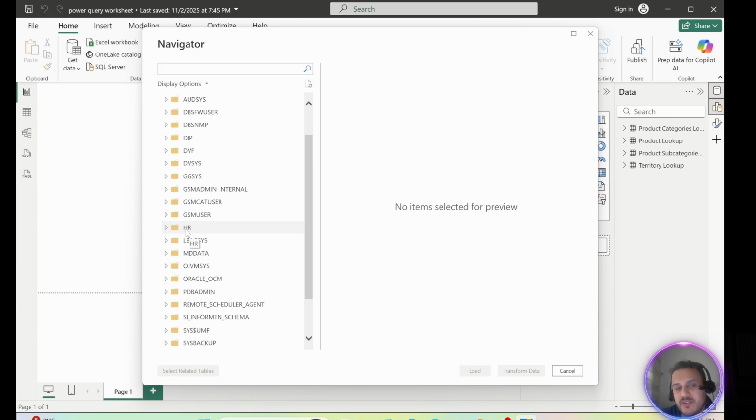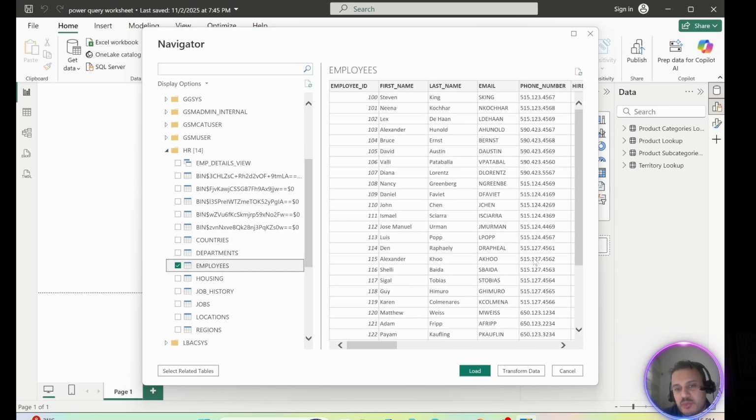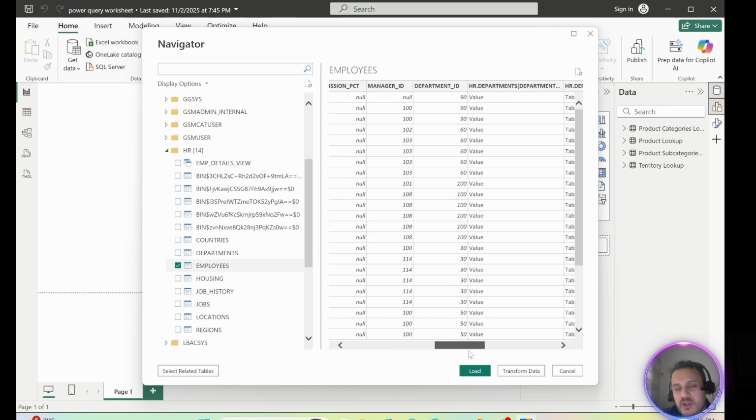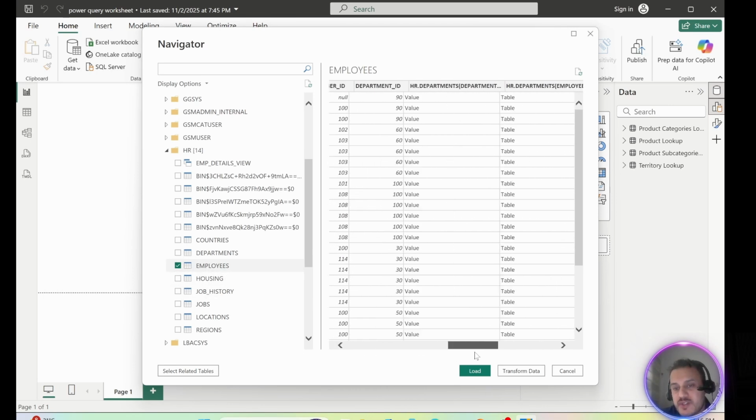This is where all my data is. From here, if I need to bring any table, for example the employee or department table, I click on employee. I see the data from here. So this is the employee table within my HR schema.